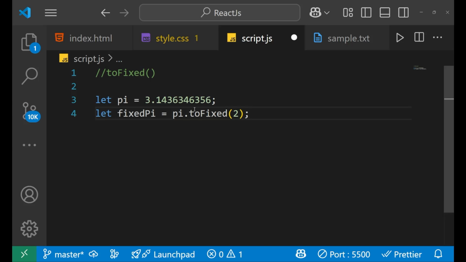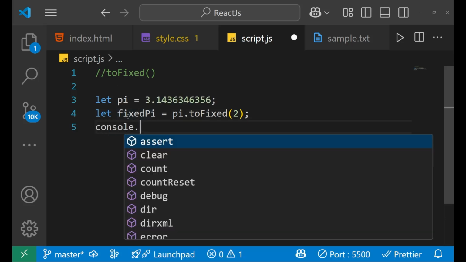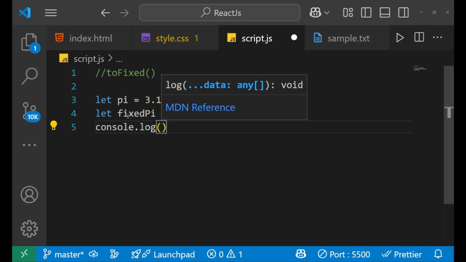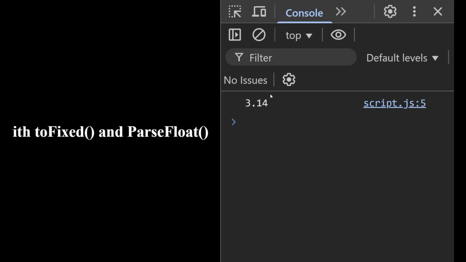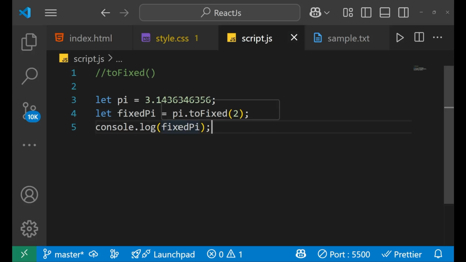Now if I print this fixedPi, that is console.log(fixedPi), and go to my console, let's see what I get. You can see 3.14, only two decimal places. So this fixedPi has the number up to two decimal places.